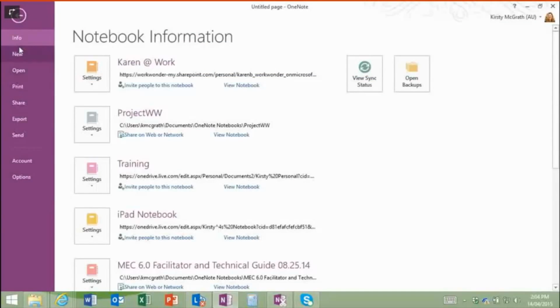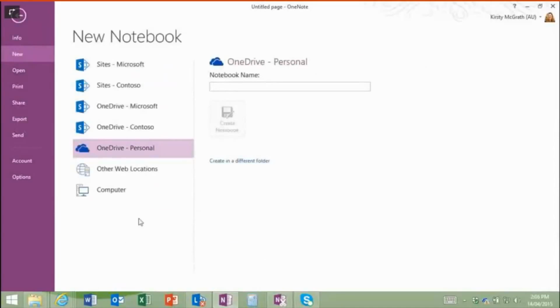So I go in, I'm going to go File, and I go New. Now, you'll see here I've actually got quite a lot of notebooks in terms of places that I could go. If you don't have any places yet, because you do need to have a connected OneDrive if you're wanting to share instantaneously with someone else so that they can edit at the same time. You can share by just sending through, and we'll go into that in a little more depth.